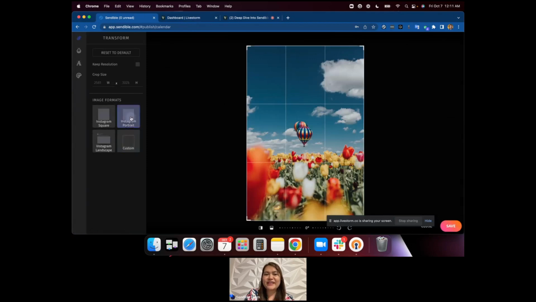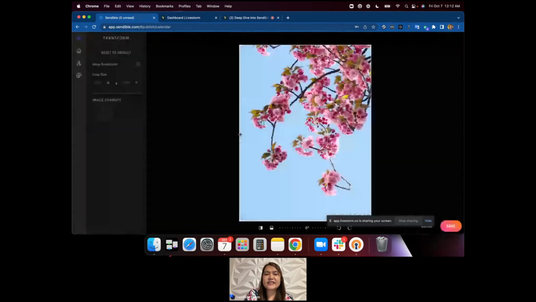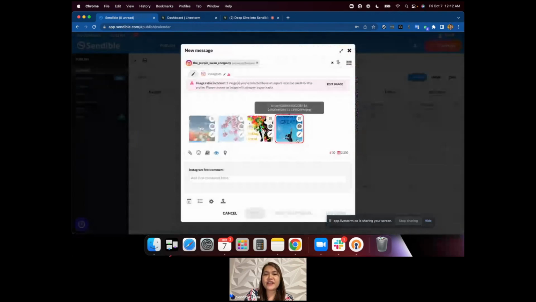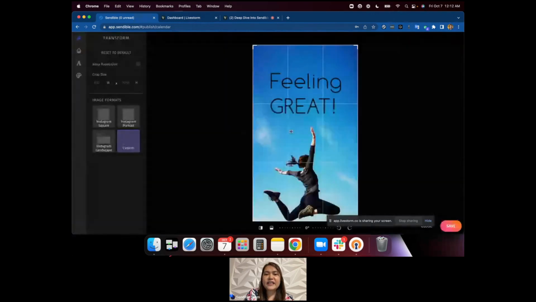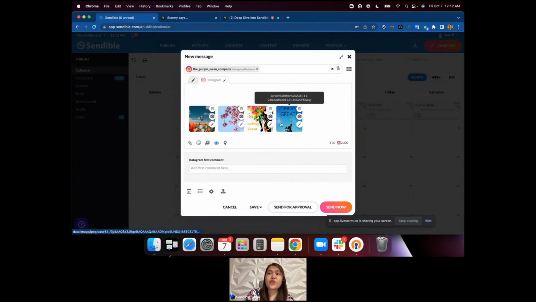Then maybe you want to pick Instagram portrait and then save that. You can do the same thing for this. You can do image portrait as well. Save it and edit this one too. I'm going to use this same portrait option. And there you go. The flag for Instagram is now gone. So that means you were able to make these images fit the requirements for Instagram.